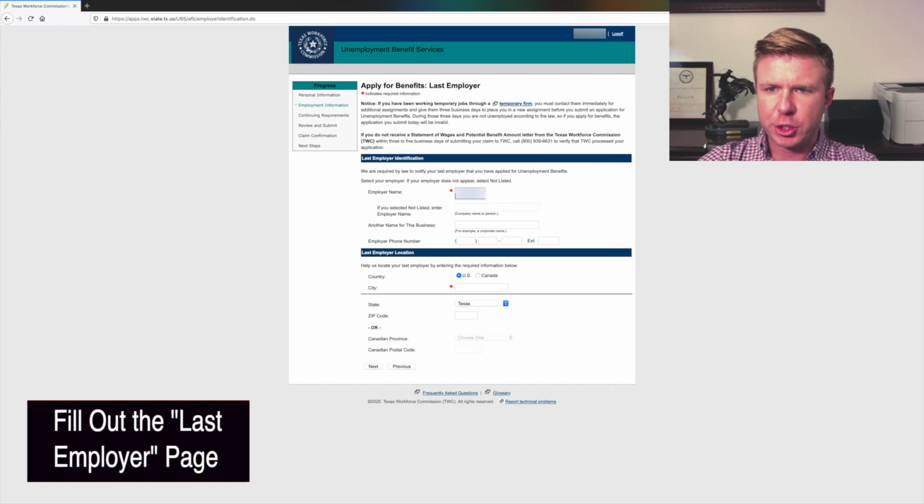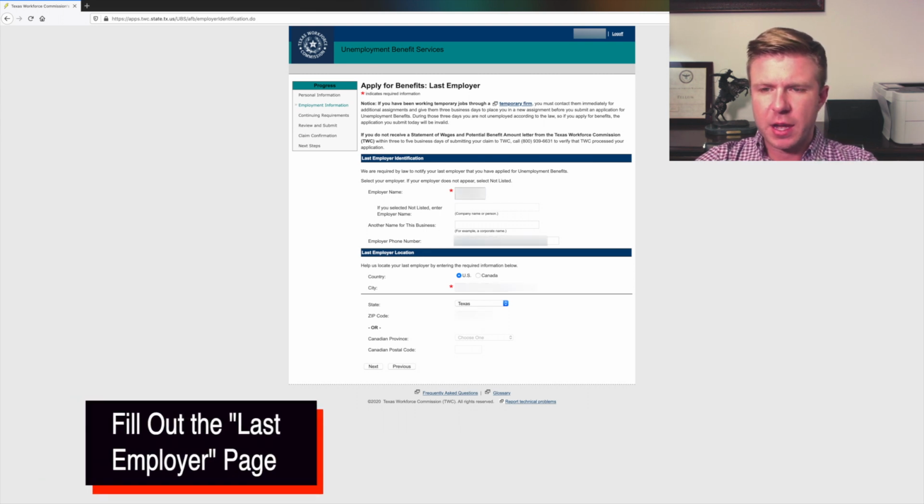Then you'll see a page called Last Employer. For us, the last employer's name was already in the system. Also, you're going to need to write in the last employer location. When you're done doing that, click Next.